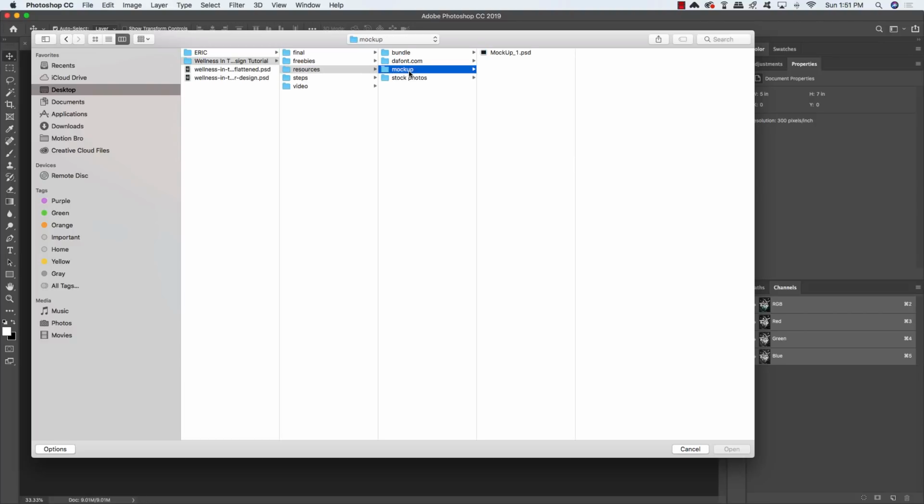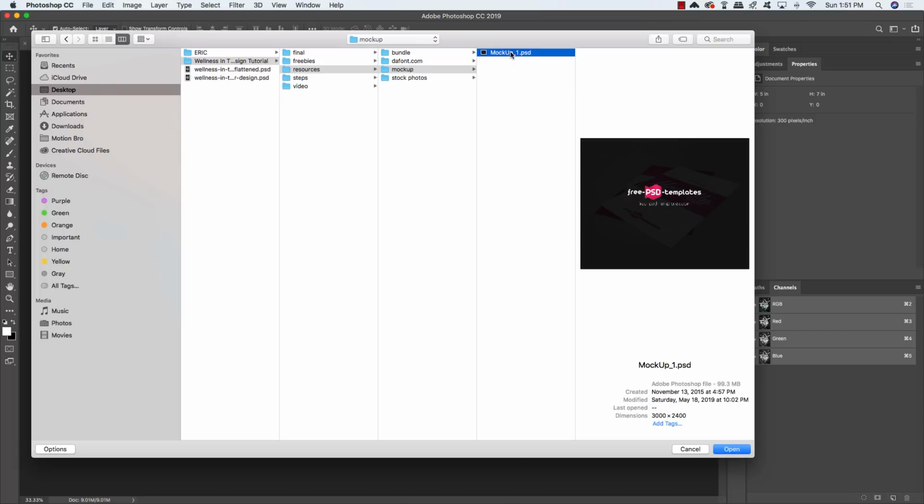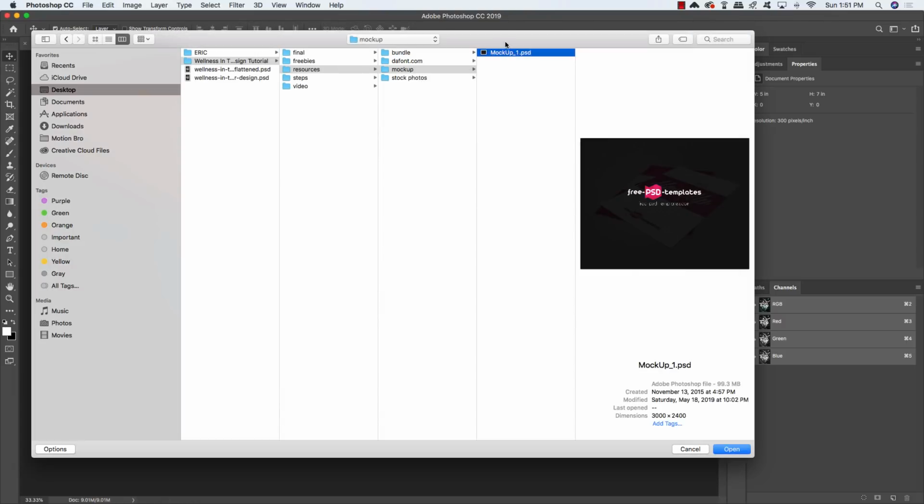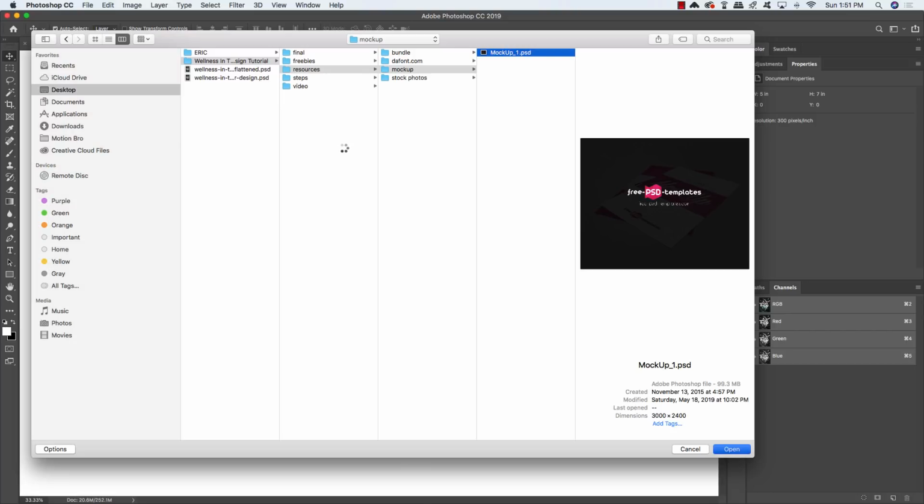Alright, so again, this mockup, just like the stock photos and the font, are all linked in the written portion of the tutorial. And once you download this mockup, we're only going to be working with mockup 1. I think there's 5 or 6 mockups that come in this download, but we're only going to be using this first one. Alright, so let's go ahead and open this up in Photoshop really quick.